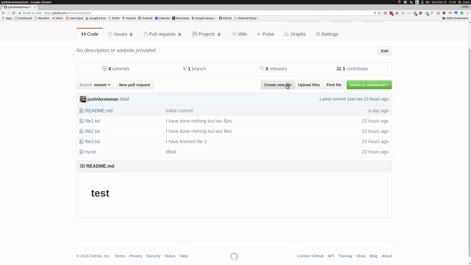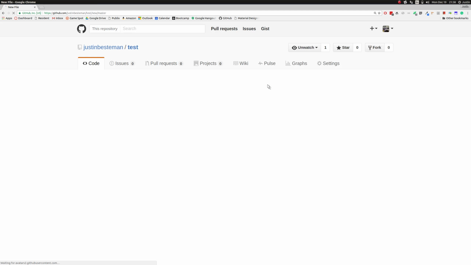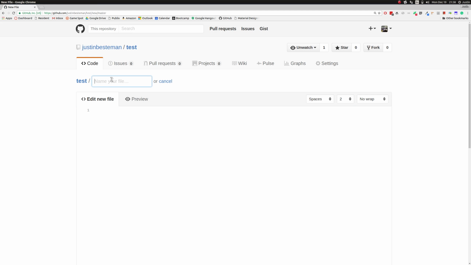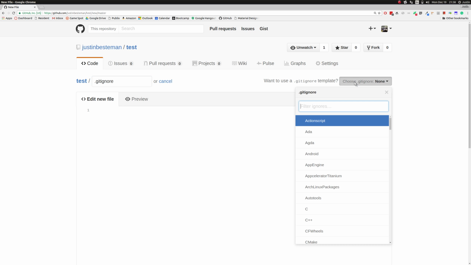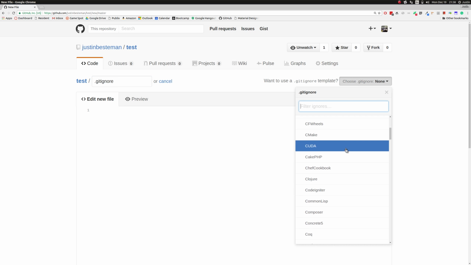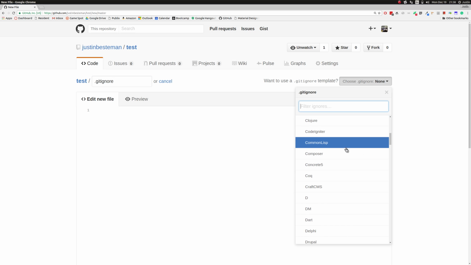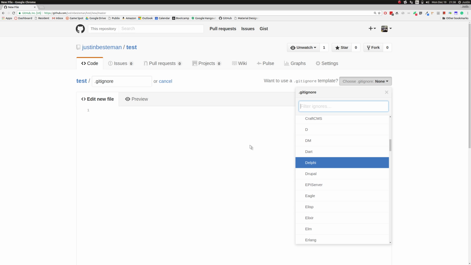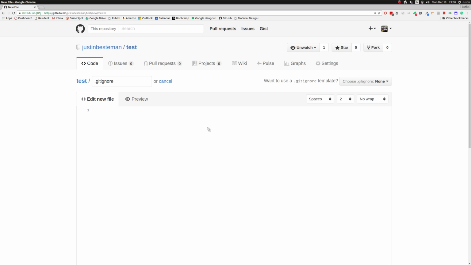I hit create new file. You can do this on your local machine and then push it up. I'm going to enter my file name, you start with a dot, .gitignore, just like that, and you'll see if you typed it right, because this prompt will come up saying, hey, do you want to use one of our templates that we've made before? We don't want to use any of these. I don't think they have it in here. Nope, they don't.